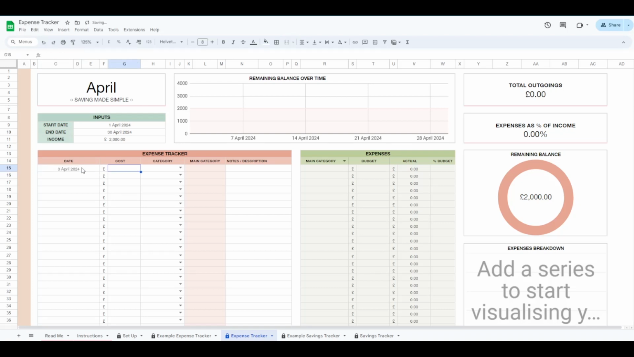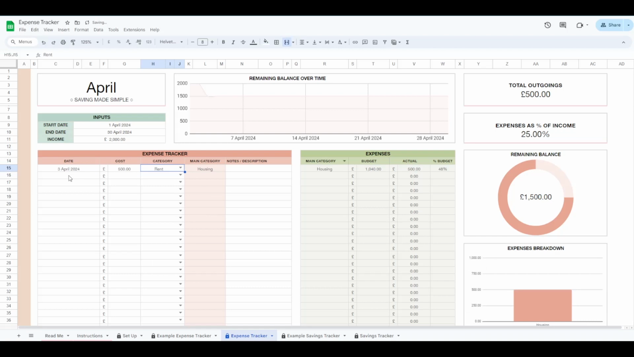So for example, I'm going to put in the 3rd of April 2024. I had an expense of 500, and this was for my rent. I'm then going to put in another expense on the 4th of April 2024, and this was £40 on internet.